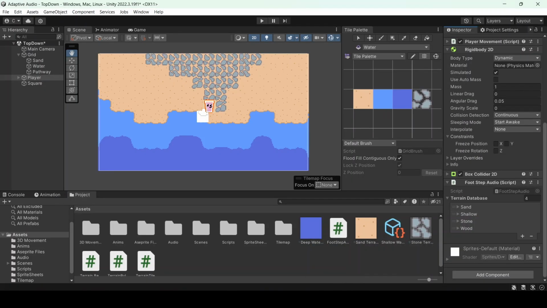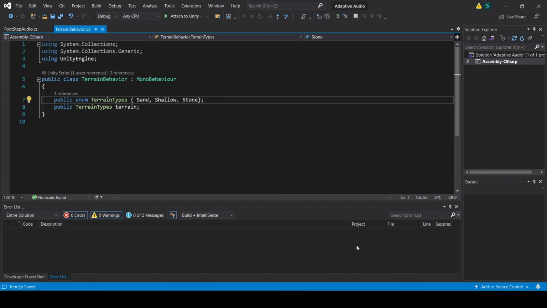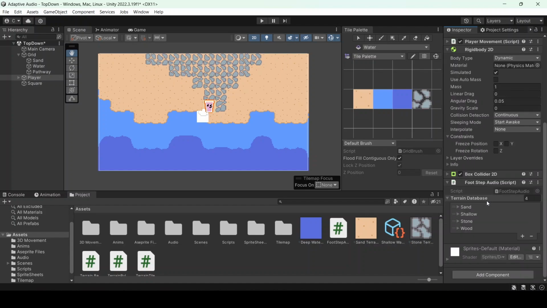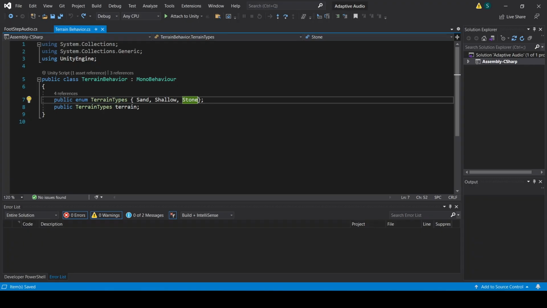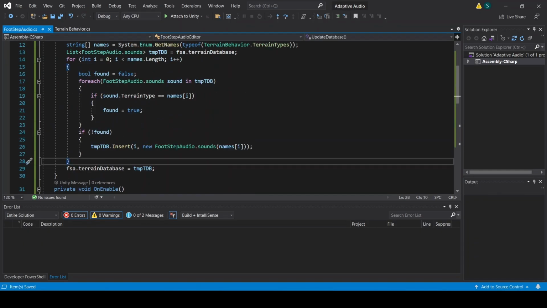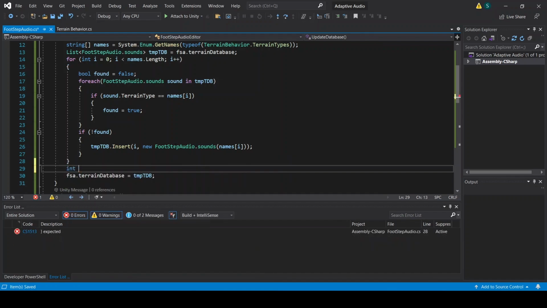However, if we delete that new terrain and save it, it will not delete in our component, so we will need to create another loop to remove any names that aren't in the enum after adding. So, before we do this, fsa.terrain database equals temp terrain database, we need to initialize an int for a delete index at 0. So int delete index equals 0.